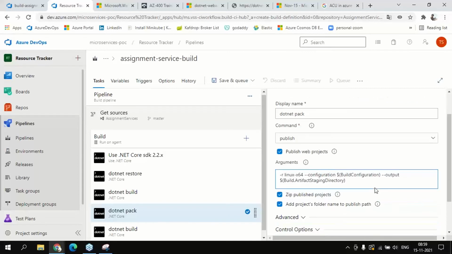Team, you are okay, right? Here we are just restoring the dependencies and running the build, and after that we are publishing the artifact to the artifact staging directory. After that we are going to stage our application binary from this location to our Azure Pipelines artifacts.